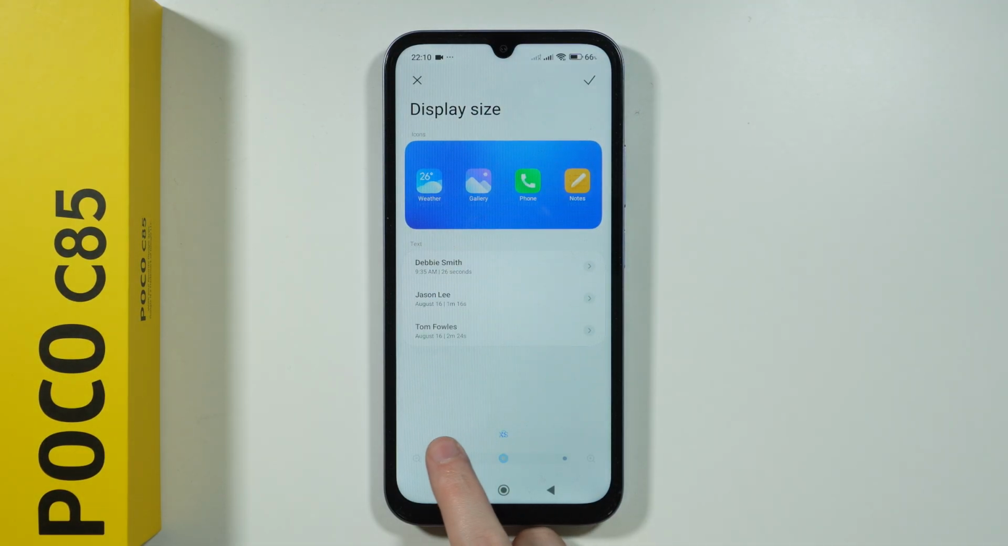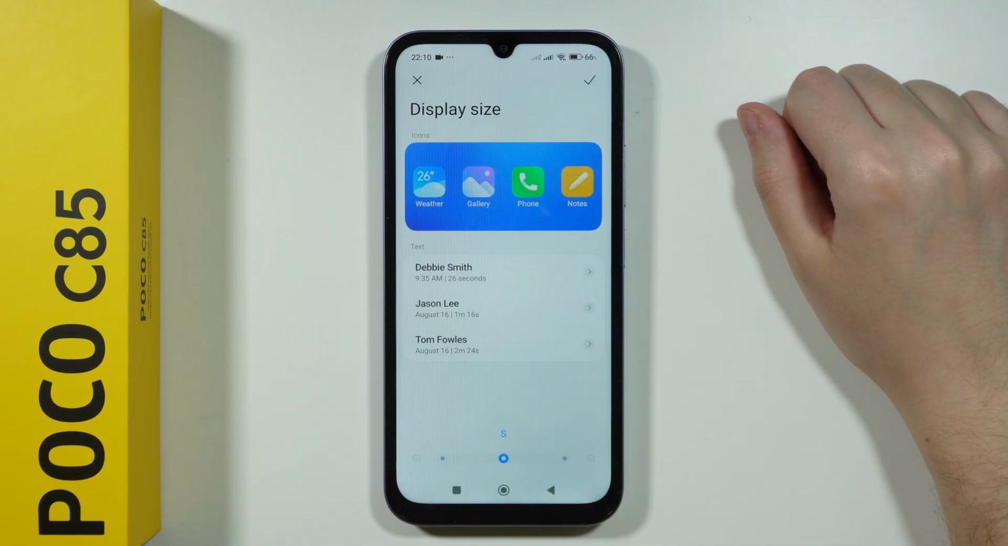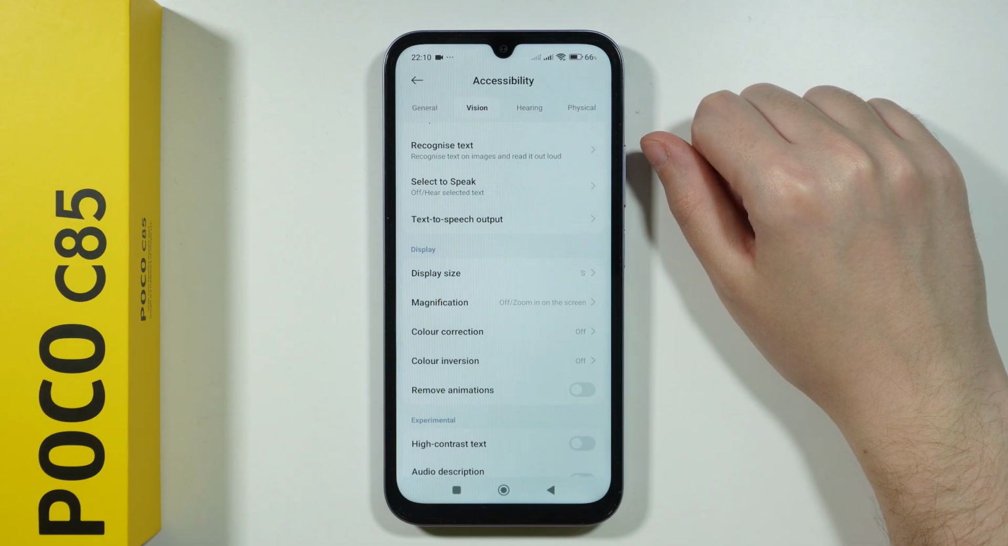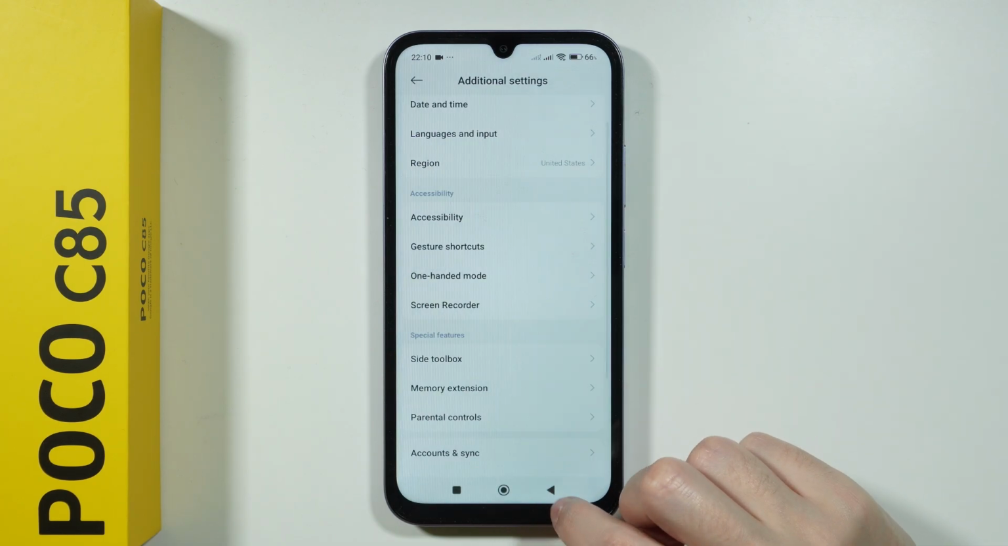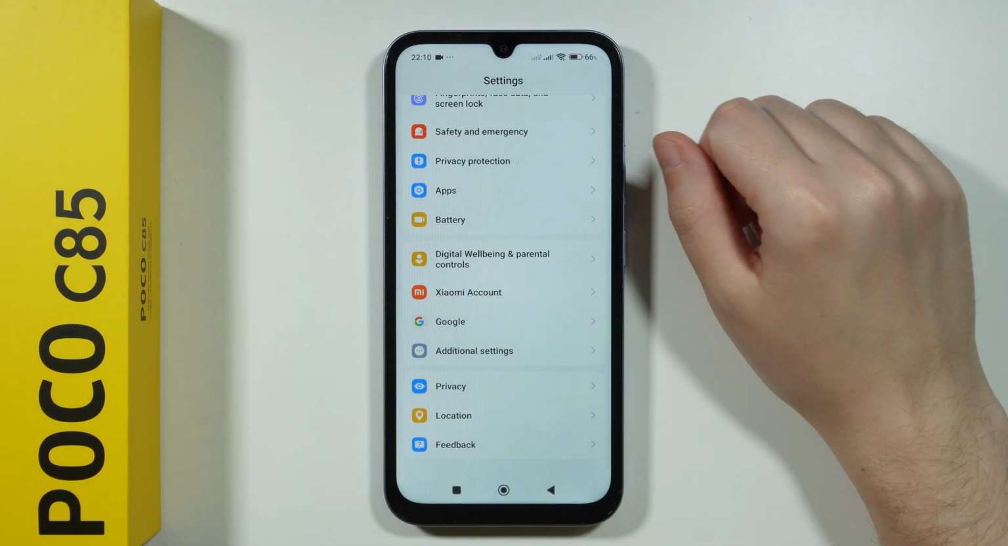And now over here, we can change the DPI quite easily by just moving left or right on this slider. We have 3 sizes in total. And of course, we can tap on this check in the upper right corner in order to save our changes. Another way that allows you to change DPI or adjust it is by using developer options.